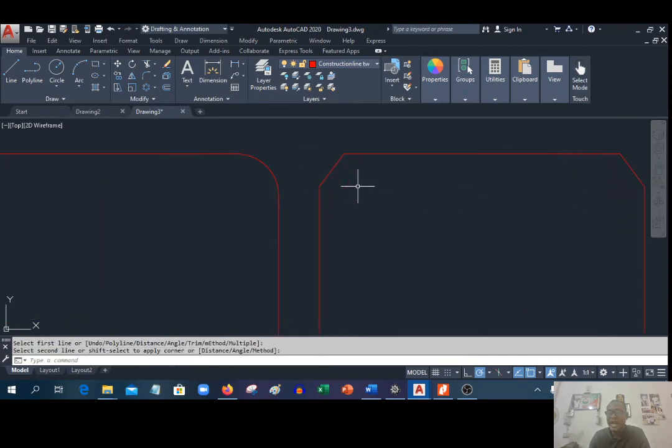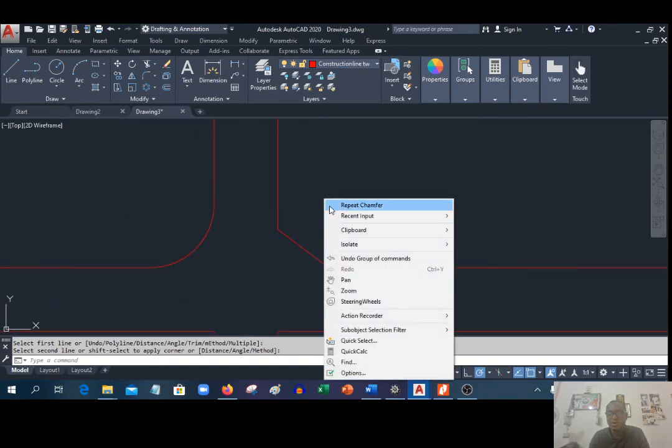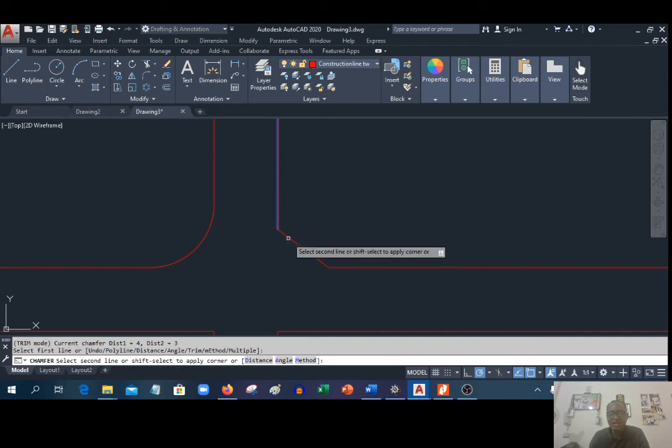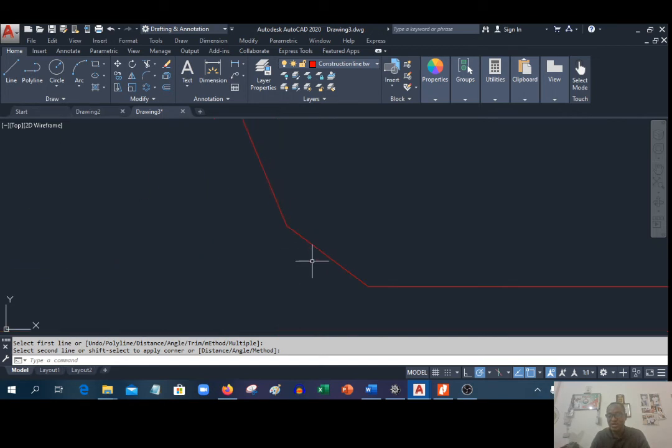Now, mind you, I did not click on the beveled line. I clicked on the horizontal and the vertical. Don't go and click on the beveled line. But let's see what will happen if I do that, click this first, then click. You see what it has done? It has further done the chamfering. Instead of doing it along this line, I went to click the beveled part. You see now it has given me a second chamfer.